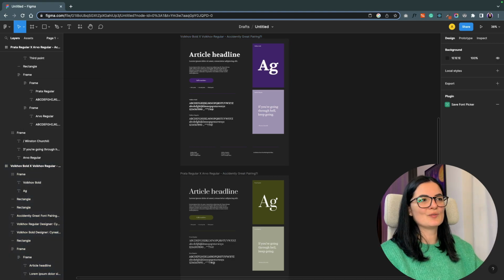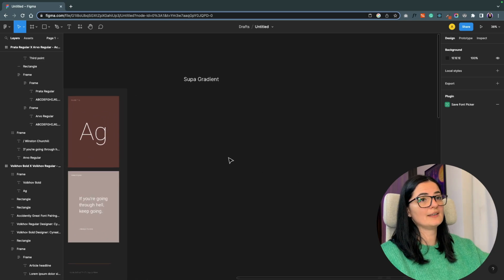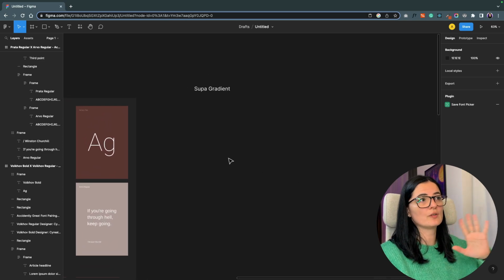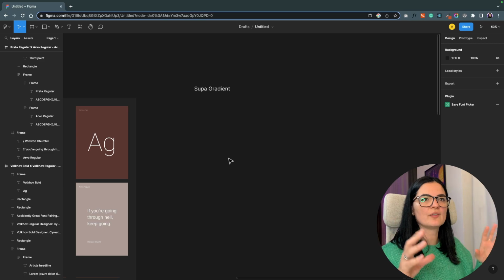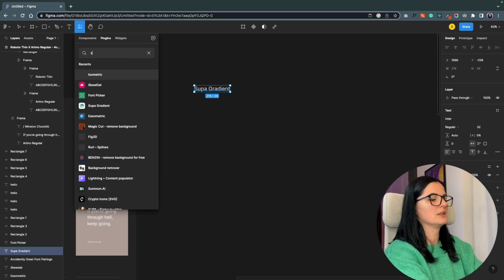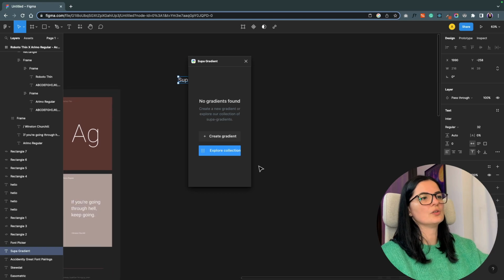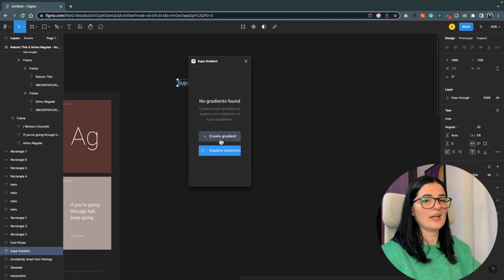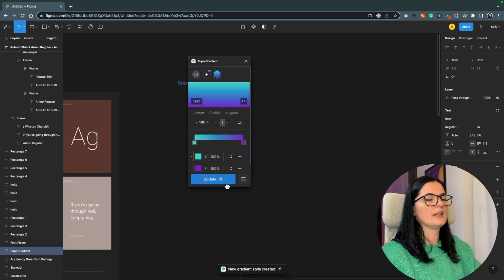All right, let's move on to our last plugin of the day, and it's called Super Gradient. And I am a sucker for gradients. I'm always looking for ways to generate gradients. I have tools for that outside of Figma, but I wanted to find something in Figma. So let's look for super gradients. Super gradients run and no gradients found. Let's create a gradient and let's call it test. And create, and this is our given option.